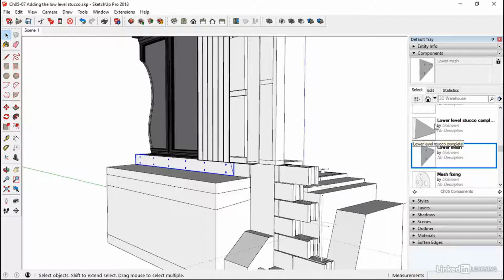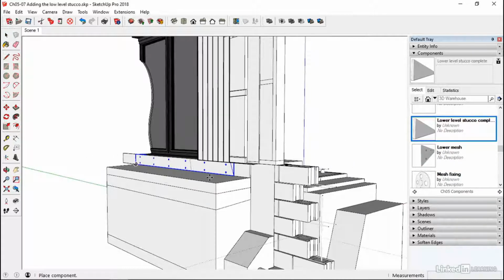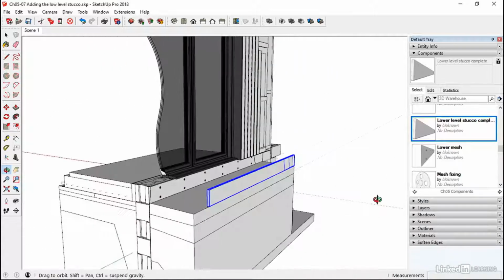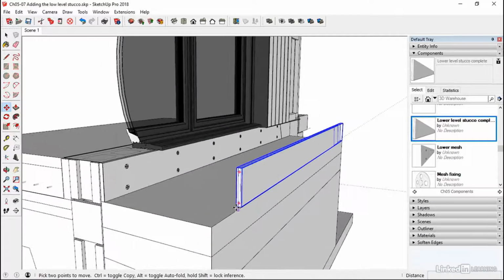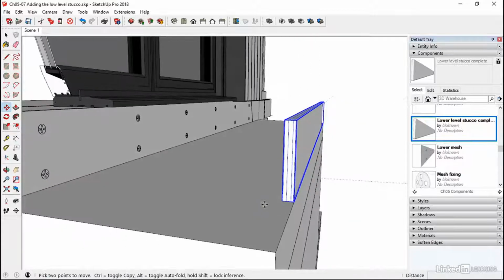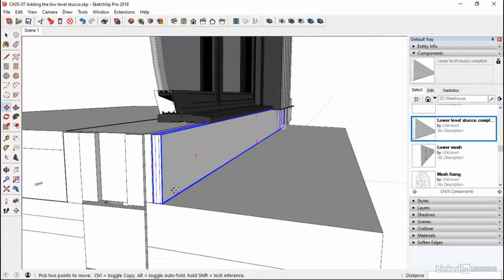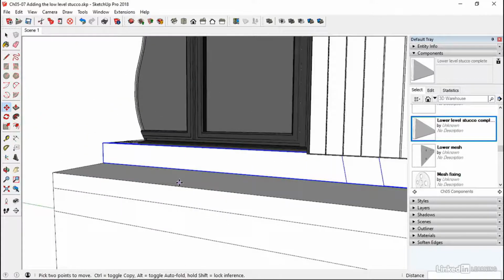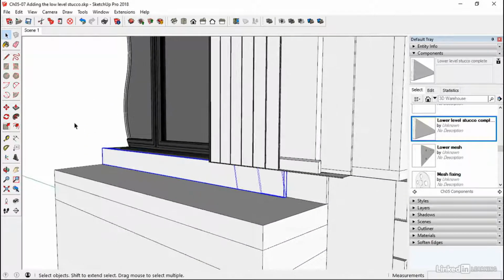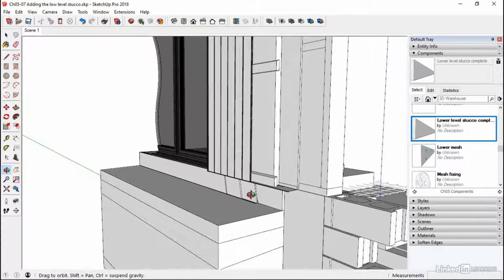And then we've got this lower level stucco complete. So click on that, and let's just drop that in somewhere like that. And then we can put this in from this back corner up to here. Okay, so that's pretty much it. Easy peasy to finish off that bit. I think that's really done now.